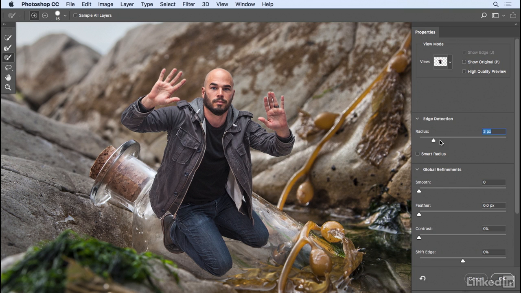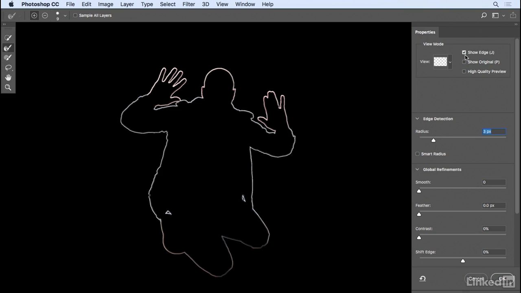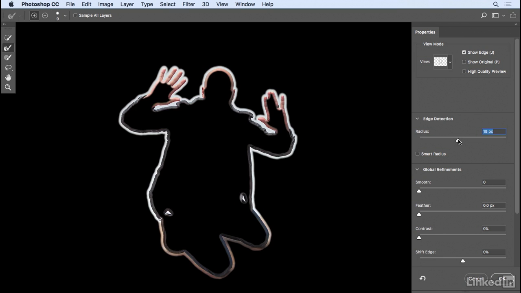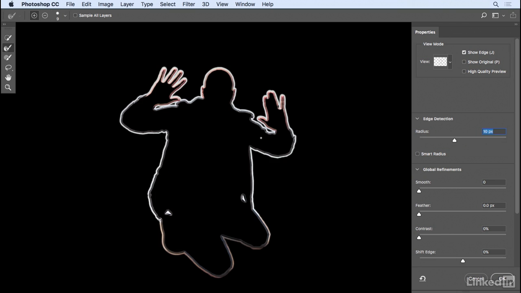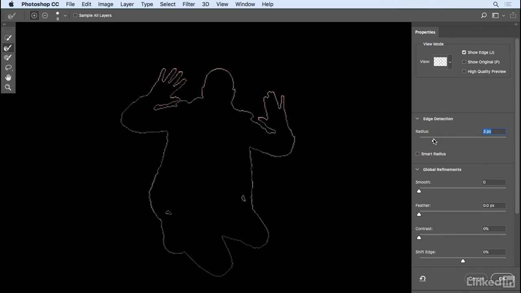Now, to see the radius, there is a Show Edge checkbox up here, but that is grayed out unless you have the Refine Edge brush active over here in the tool panel. So I'll click that, and now I can actually show the edge, and you can see how the radius slider is affecting the edge. So this is the edge where I'm telling Photoshop, go have a look at this edge and see if you can do a better job creating precise edge for that selection.